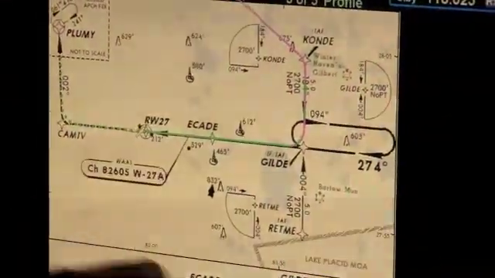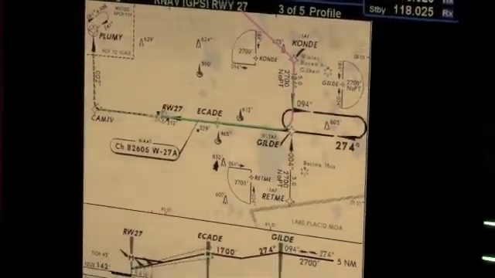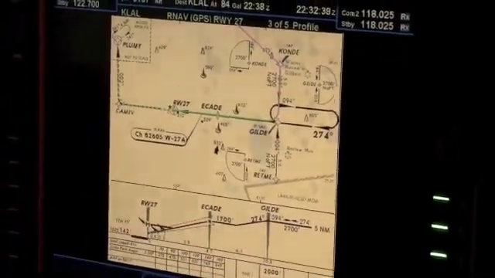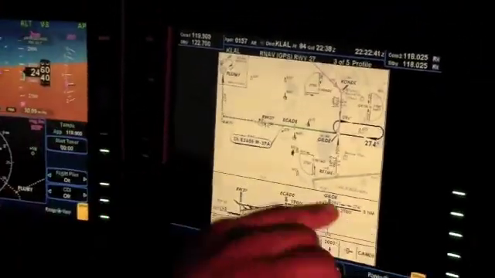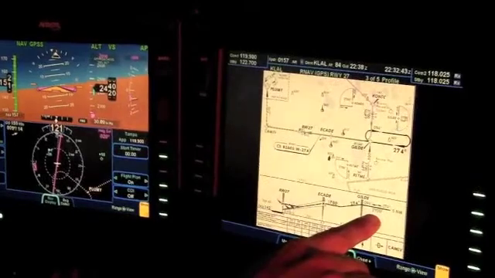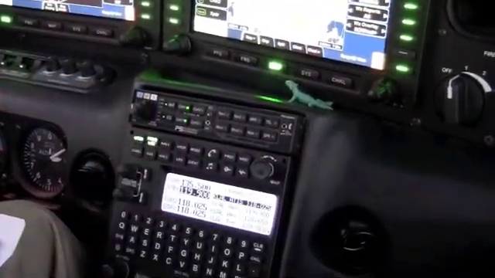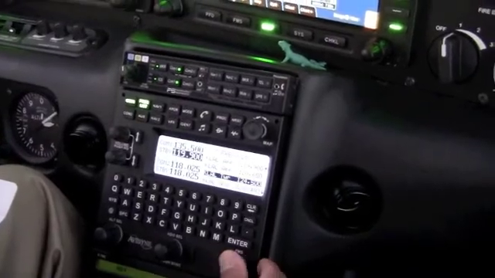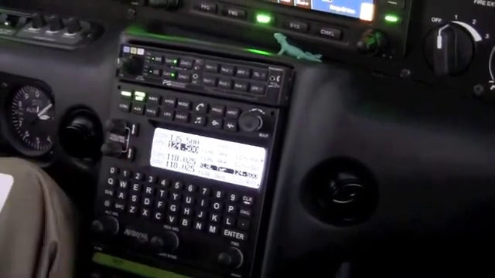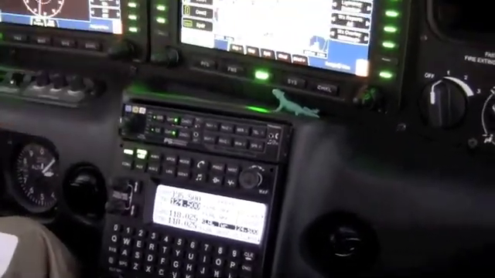But what I like to do is I like to load up this combined chart together, and the controller actually cleared me all the way down to 2000, but normally I would stay above 2700. And we're also going to queue up the tower frequency as a backup, because that's likely our next approach.